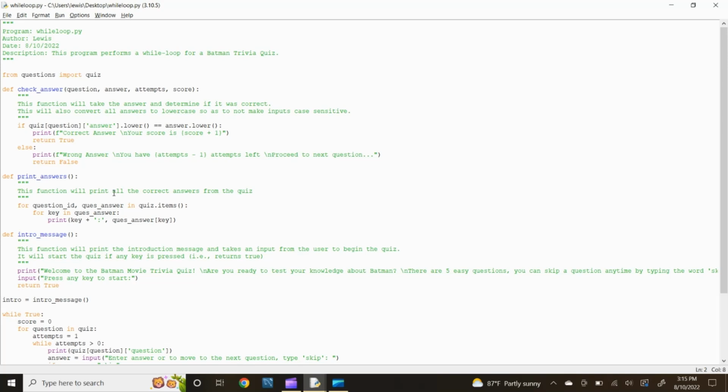Then the author information, and for that, I'll put my name Lewis. Next the date, which is August 10, 2022, and lastly I'll put a short description of the program. Let's describe it as: this program performs a while loop for a Batman trivia quiz. I want to import the questions we just created within the questions.py file. To do that, type from questions import quiz. This will essentially import the quiz from the questions file.